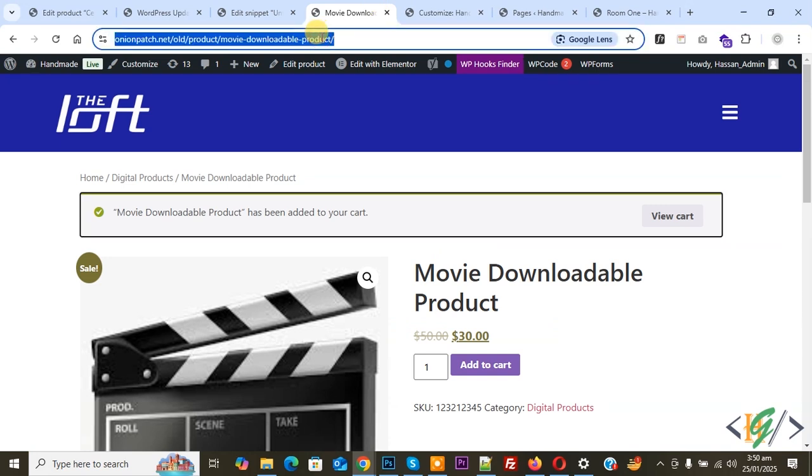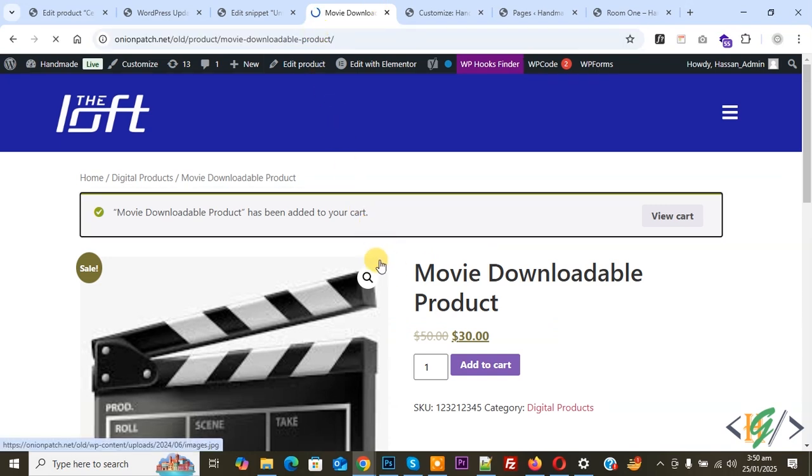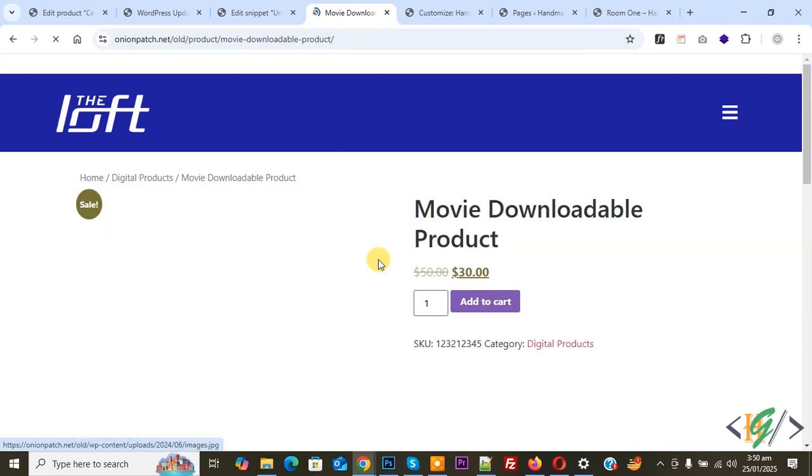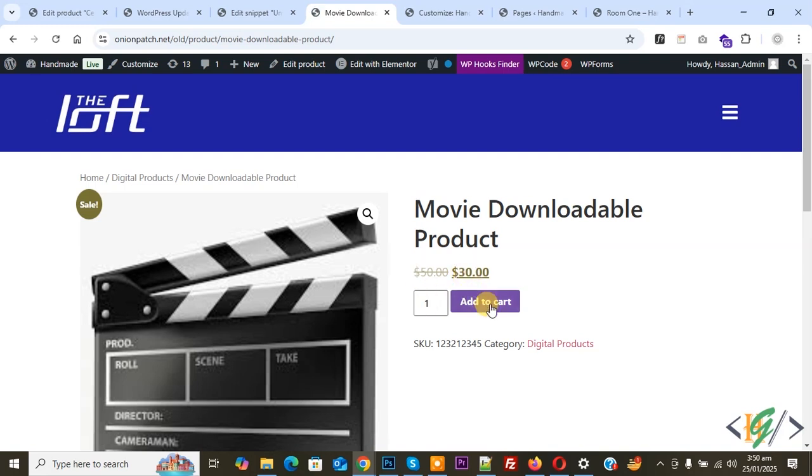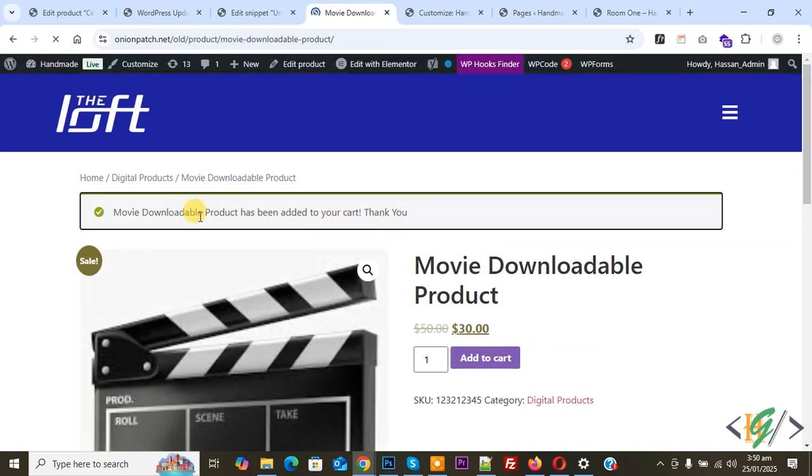Now go to the product page and refresh the page. After that we are going to add the product again. And then you see the Add to Cart button, so click on it. And then you see the message changed: "Product has been added to your cart, thank you." So this is the new message.